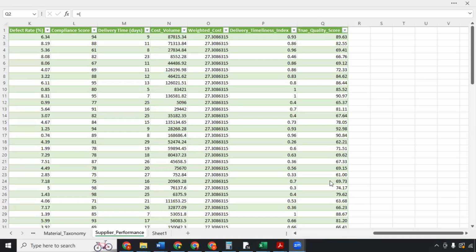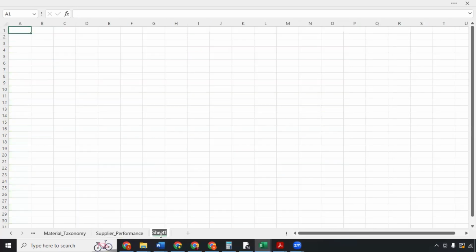All right, for us to normalize the cost, we have to create name ranges, okay? And so let us insert a new sheet and name it normalization. We are going to be using this normalization sheet to normalize our cost and quantity. So let's start with cost, okay? And we are going to have min cost and max cost, okay?